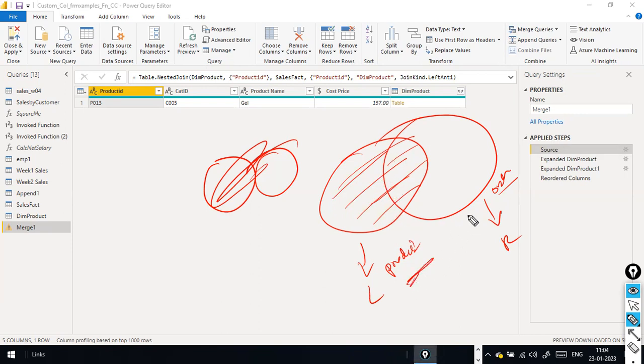So what I did was put this on the right side and this on the left side. So obviously, whatever products we sold in the order table, those products are already listed in my product table, right?